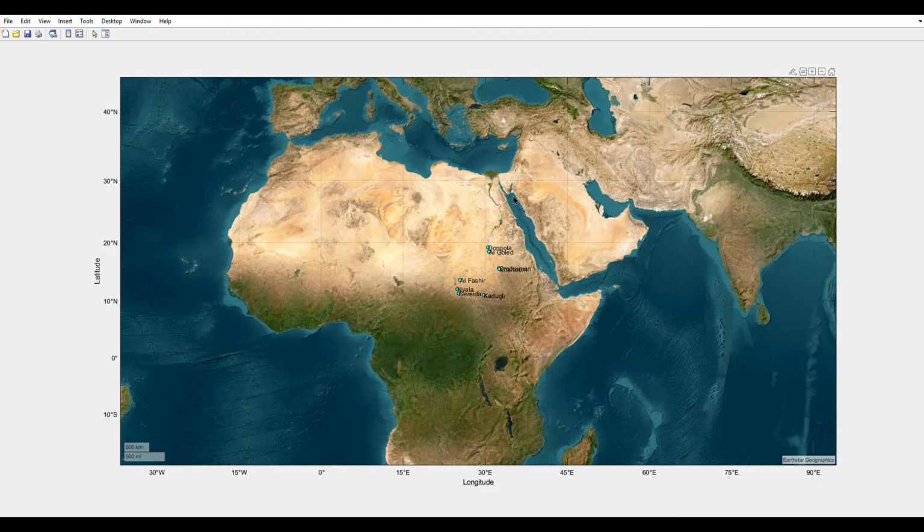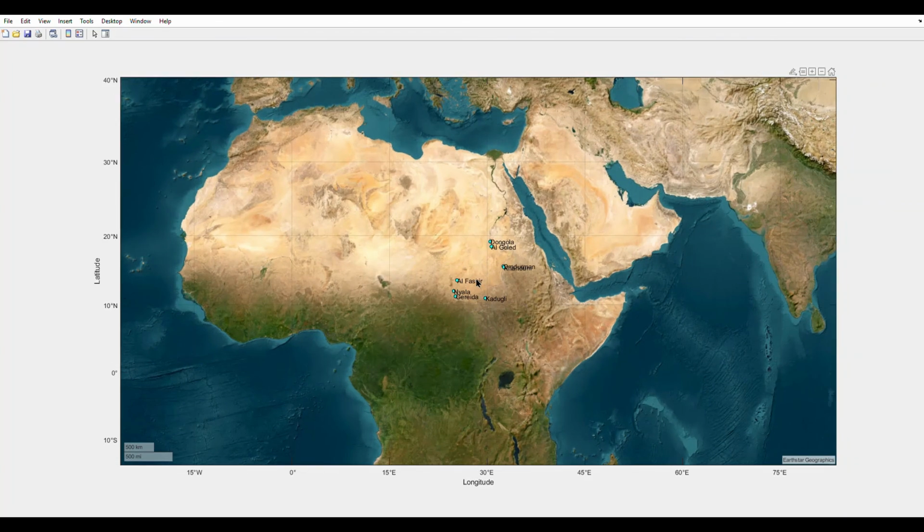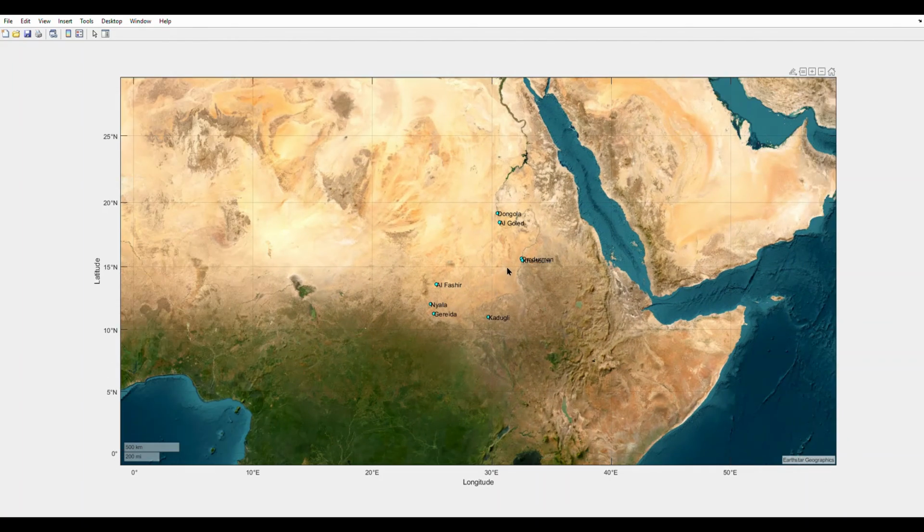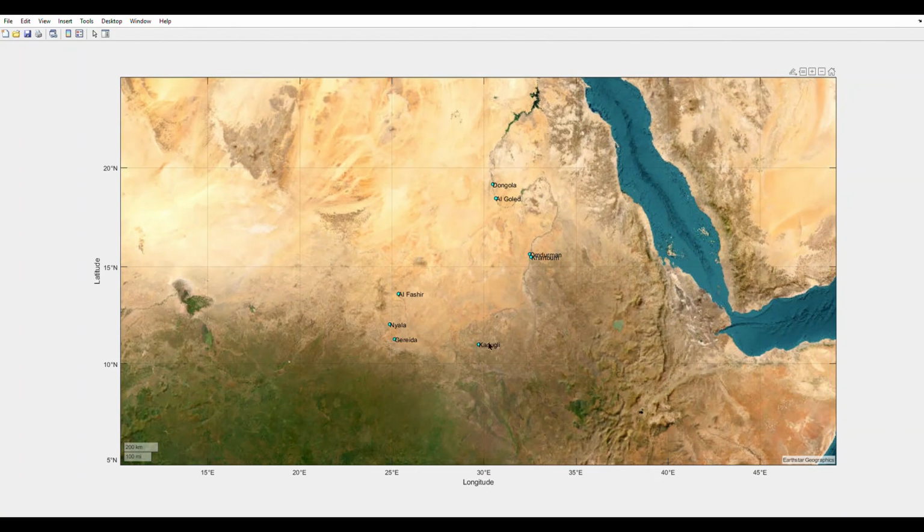So basically, this time we have a satellite, no longer a gray terrain, with the markers and city names. That's the difference, and hope you guys learned something.